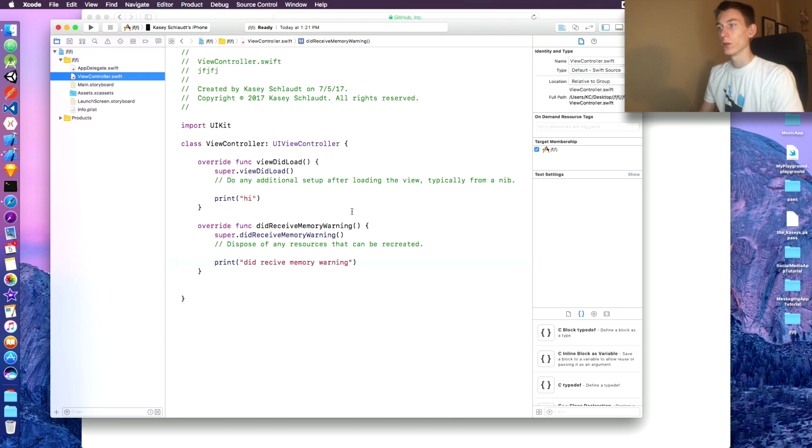So now we're currently on the master branch, and if we head back over to the view controller, now we can see that we have a print statement in there and a print statement in here. So we've merged the two branches together. On the first branch we had the print hi, and on the second branch we had the print did receive memory warning, and we merged them. So now both of these are on the same one.